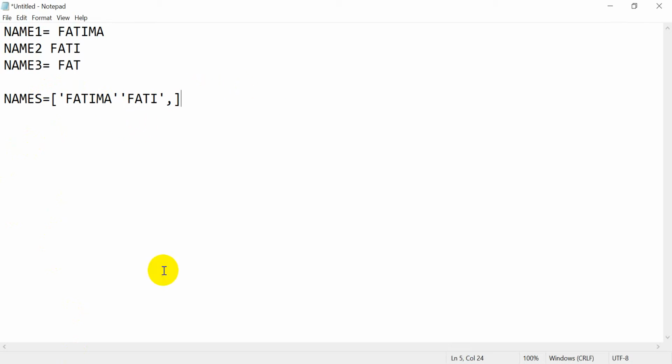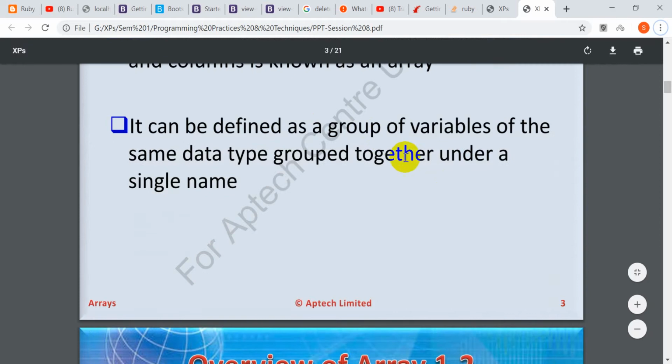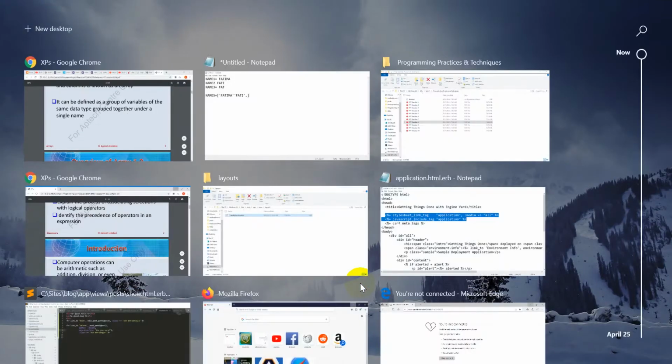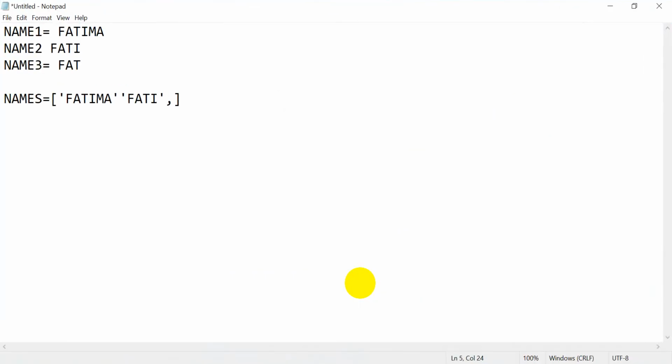So it can come in rows and columns. Maybe the rows should be the names, the columns should be the age, and then the phone numbers, and then the rest. You understand? So that's what an array is. It's defined as a group of variables of the same data type grouped together under a single name. This is a single name for it, right? Under a single name. Do you understand? So that's it.